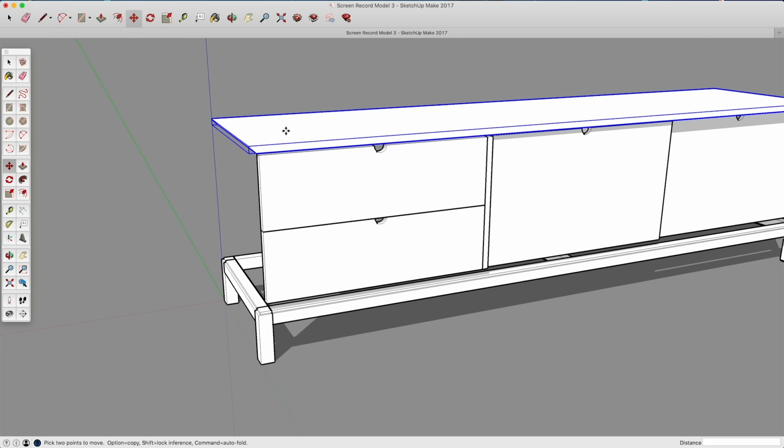Okay, next I'm going to copy our top panel using the move tool. Remember, we'll do that by making sure that we have this little plus toggled on by hitting our option key.